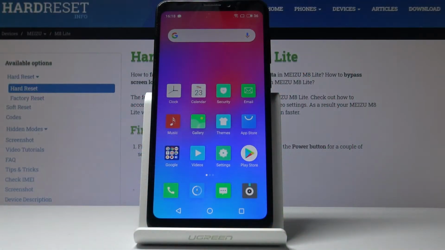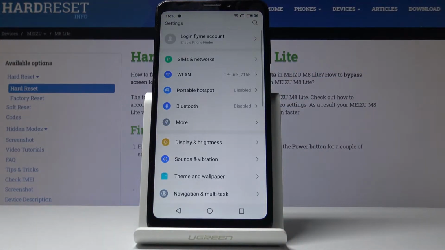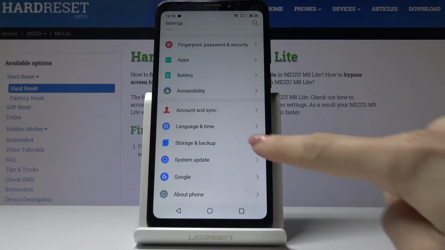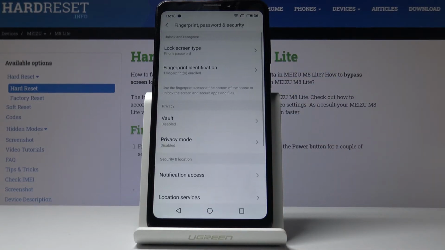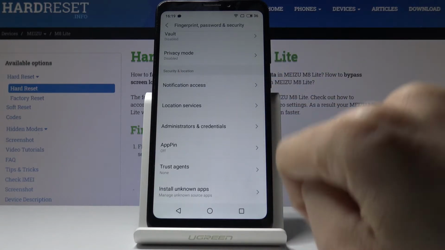Here we've got MEIZU M8 Lite, and let me show you how to activate installation of apps from unknown sources on the following device. So at first, let's open the settings, then find and select fingerprint, password and security, and now you just have to scroll down until you see install unknown apps.